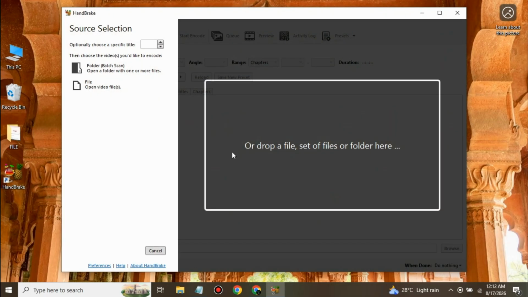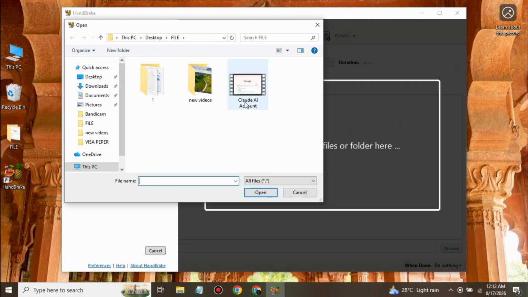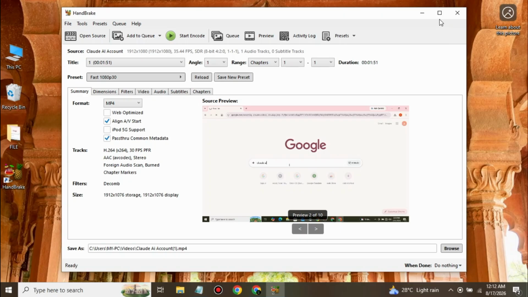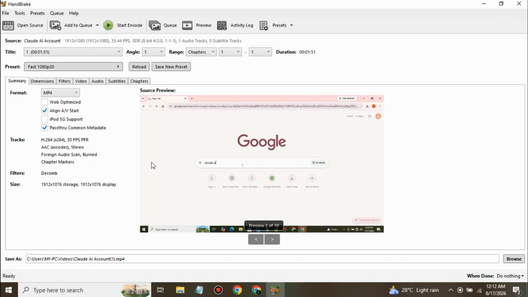So let's get started. First, launch HandBrake and click Open Source. Select a video that you want to use when configuring your custom preset. Using a typical video from your regular workflow can make it easier to build a preset that works for the content you usually encode.